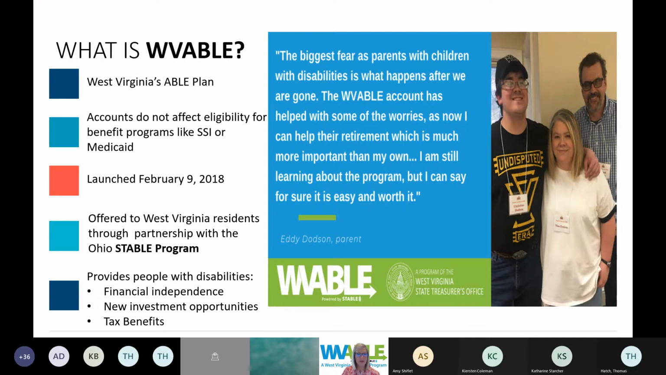WVABLE accounts also provide tax benefits. Just like the 529 college savings plan, the interest that is earned on the investments grows tax-free, and the earnings remain tax-free as long as ABLE funds are spent on qualified disability expenses. And then new as of 2019, there is a West Virginia state income tax deduction for all contributions made to the WVABLE account by the West Virginia resident and taxpayer, and that's dollar for dollar.